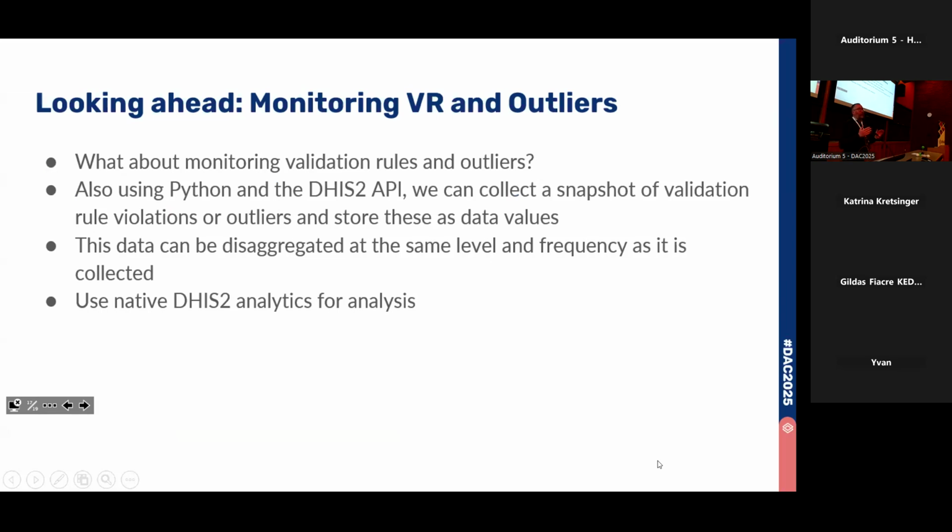So the basic idea is that let's run the validation rules analysis in bulk through the API. We run the outlier analysis through the API, and we reduce all that back down into an aggregate data value, basically, and bring it back into the system. And after we have it in the system, we can simply use the native DHIS2 analytics to do whatever we want with it and monitor. Are these going up and down?